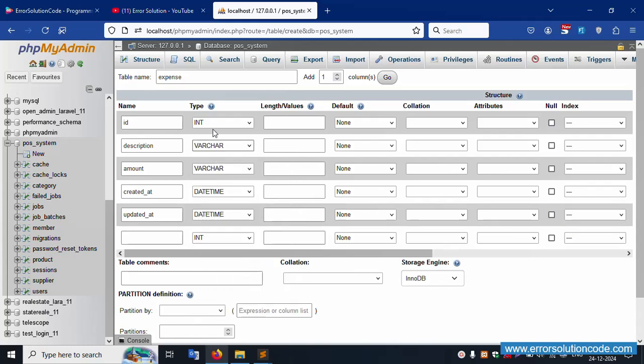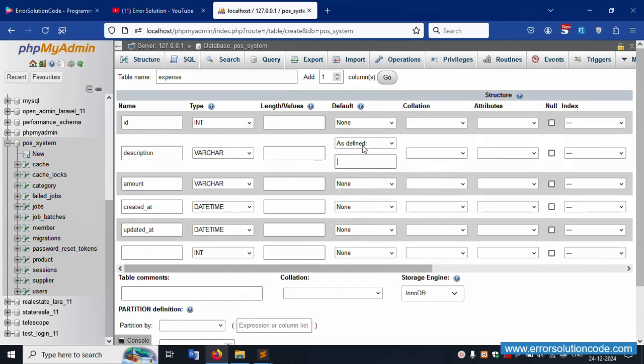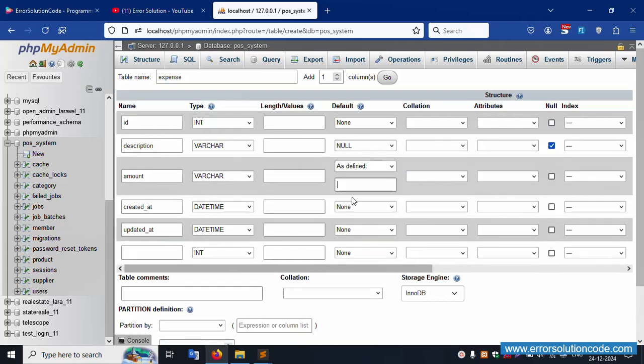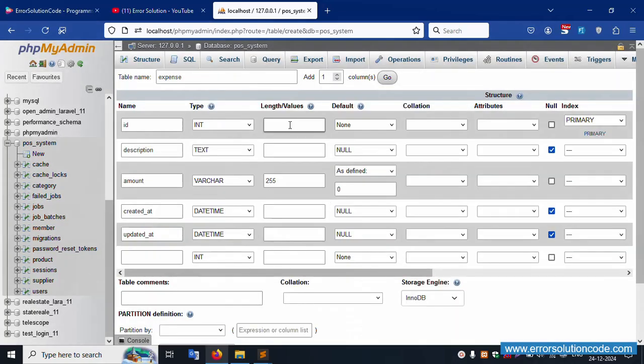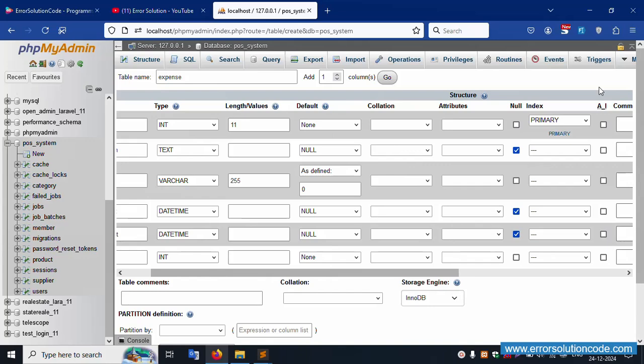The description is not null, with a default of null, and 255 means this includes text. This is not 255, this is only text. The ID is not null and the primary key, with length 11, and the short name AI means auto increment. Click this, and primary key.